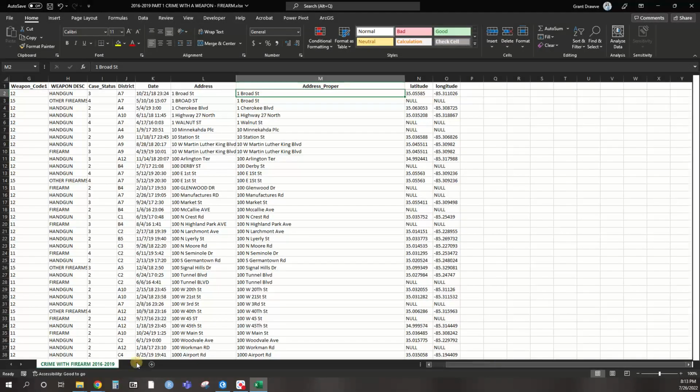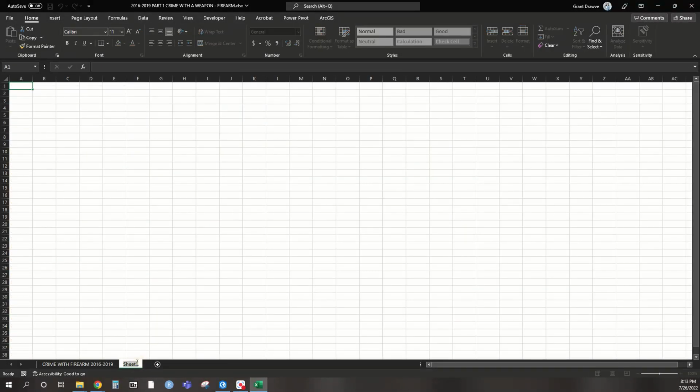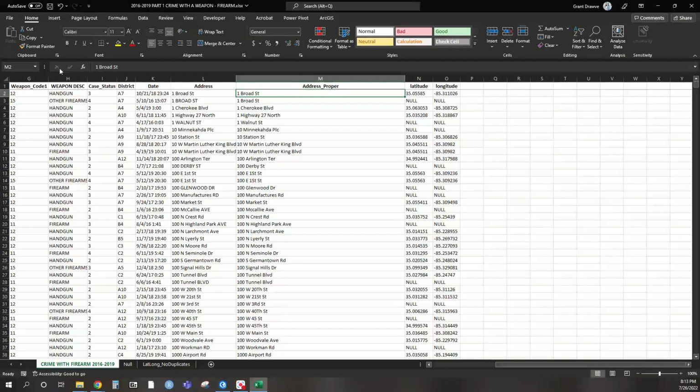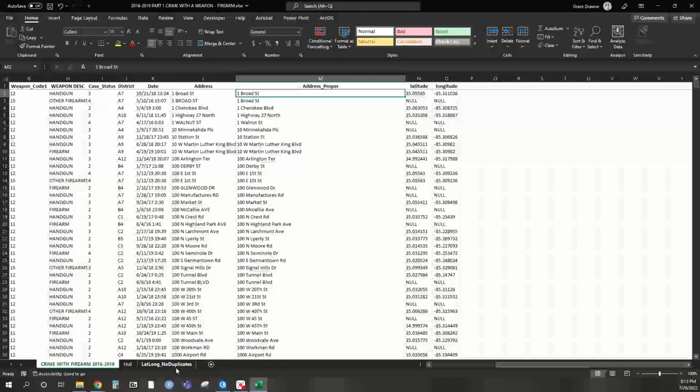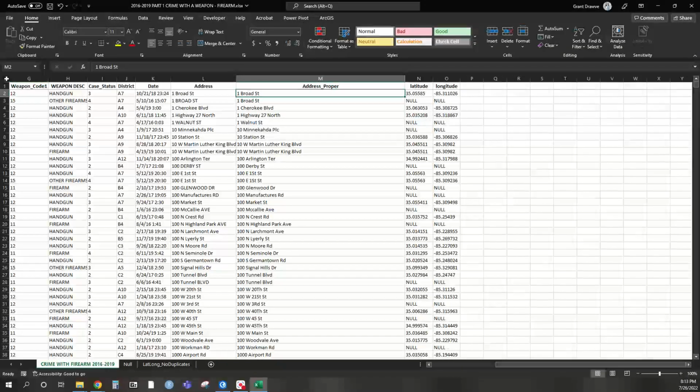So I'm going to make two sheets down here. One's just going to be for our nulls, that's the ones that do not have a latitude and longitude. The other is going to be the ones that do have lat and long, but I'm going to remove the duplicates, so no duplicates. Again, I'm keeping my main data set intact, so if I do have an issue with my null or lat and long, I can always come back to this one.